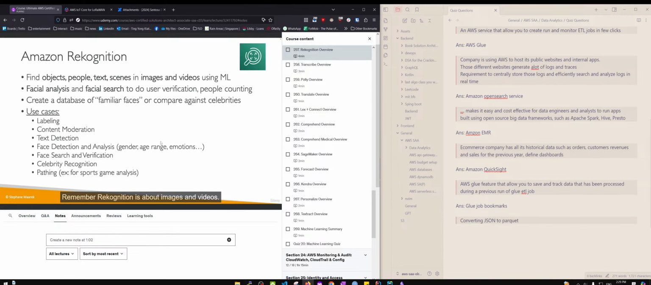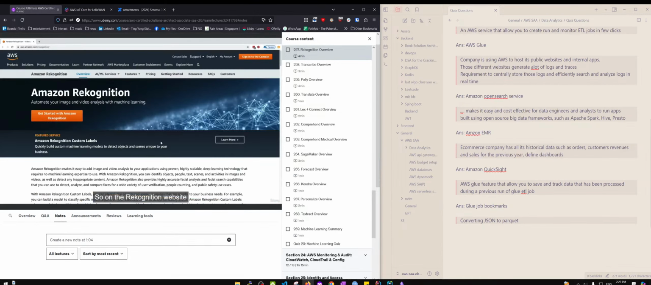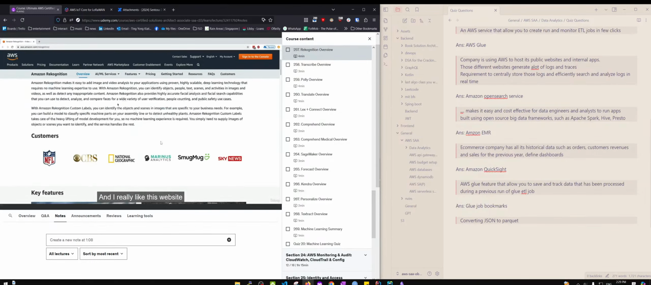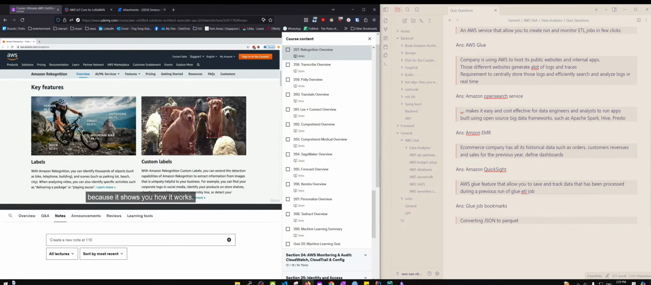Remember, Rekognition is about images and videos. On the Rekognition website, we can see we can automate our image and video analysis with machine learning. And I really like this website because it shows you how it works. For example, for this image, we can identify the elements of this image: a person, a rock, a mountain bike, a crest, and outdoors.